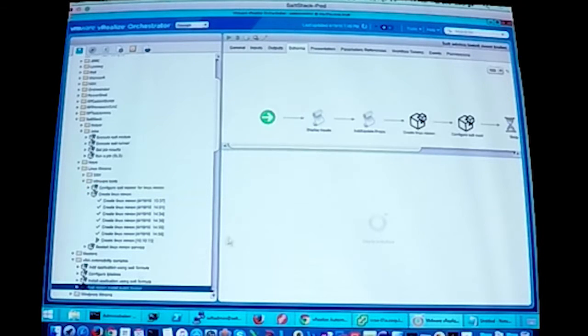So this workflow is what creates the Linux minion, configures the Salt Master, and then accepts the keys inside. So it goes out to the Salt Master and will accept all the way through. Does that make sense? Any questions there? That does, like I said, take a few minutes, so we'll come back and take a look at that in just a few minutes.